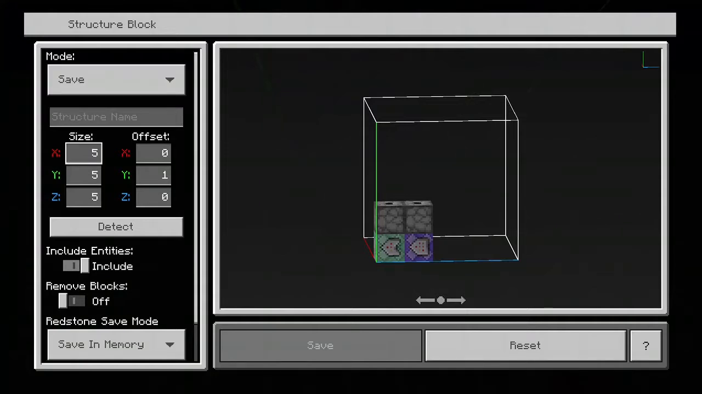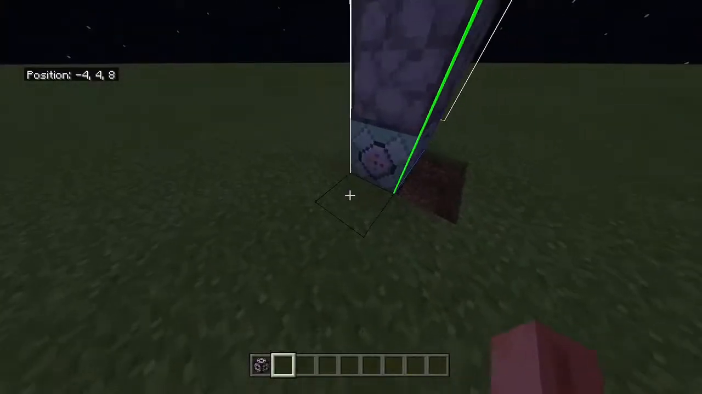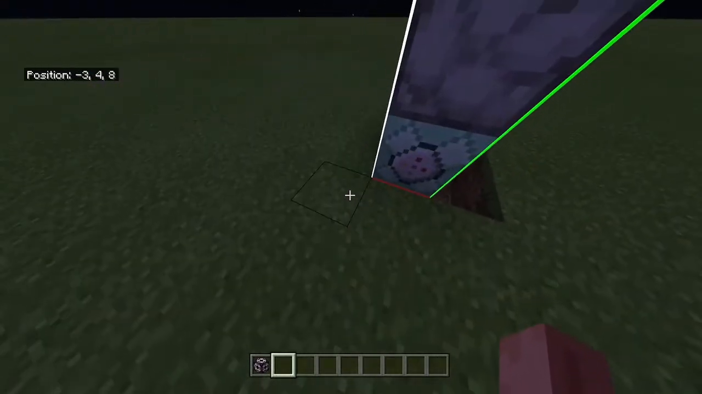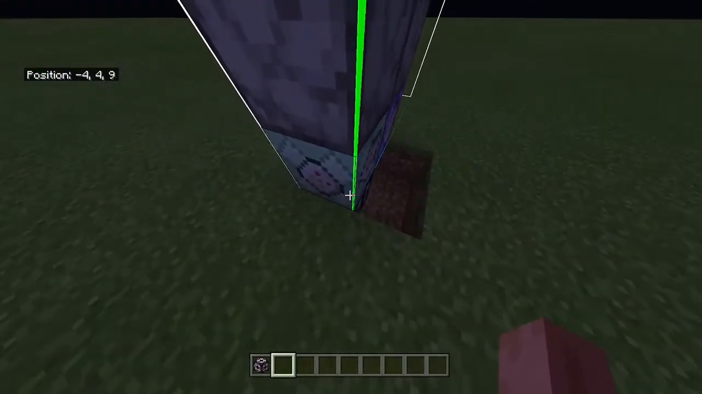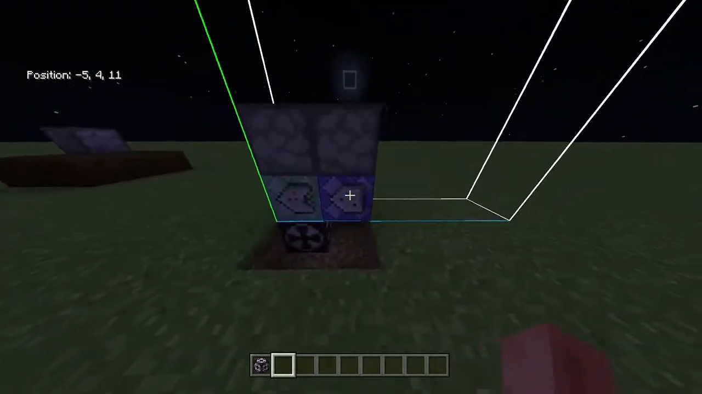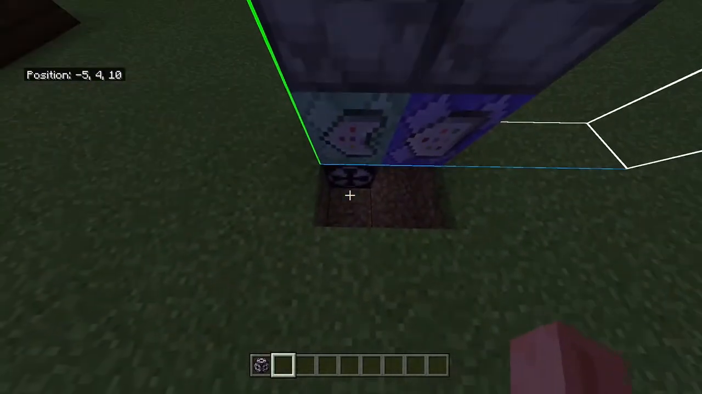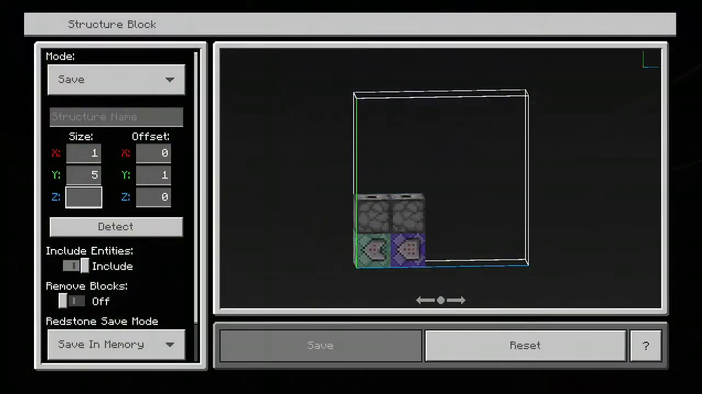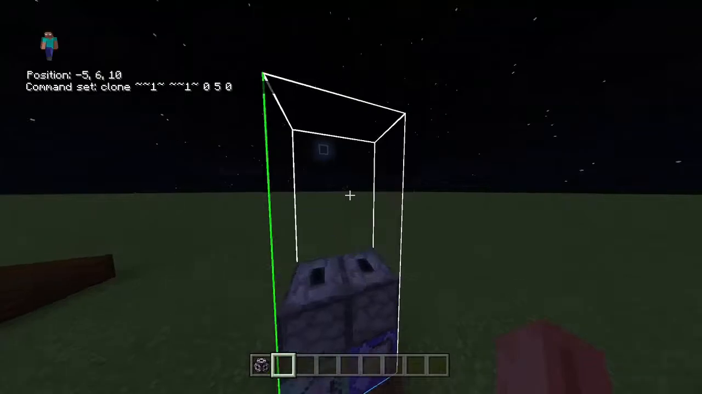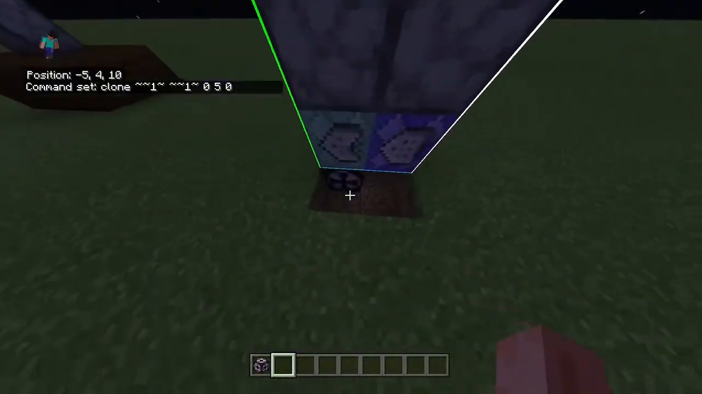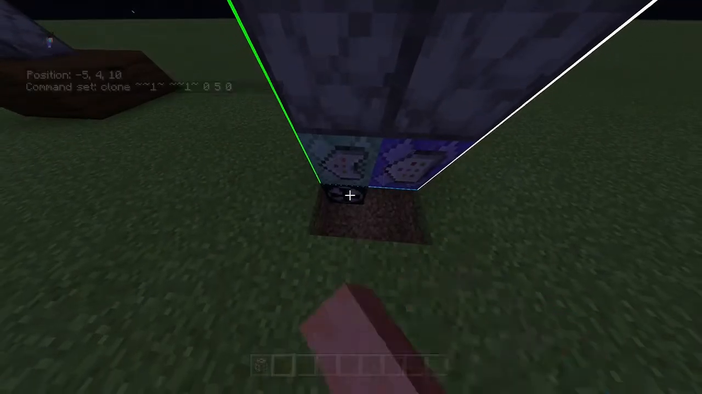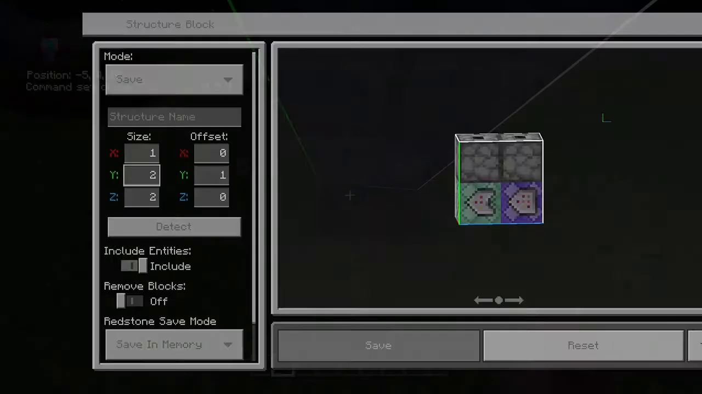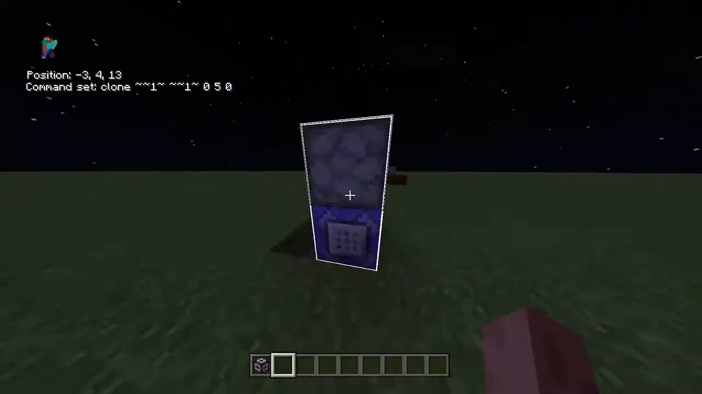Now, if it's blue, that means that it's Z, and you're going to want to make Z 1. But the side with 2 for me is blue, which means that it's Z, so I'm going to make Z size 2. Now, Y needs to be size 2 also.